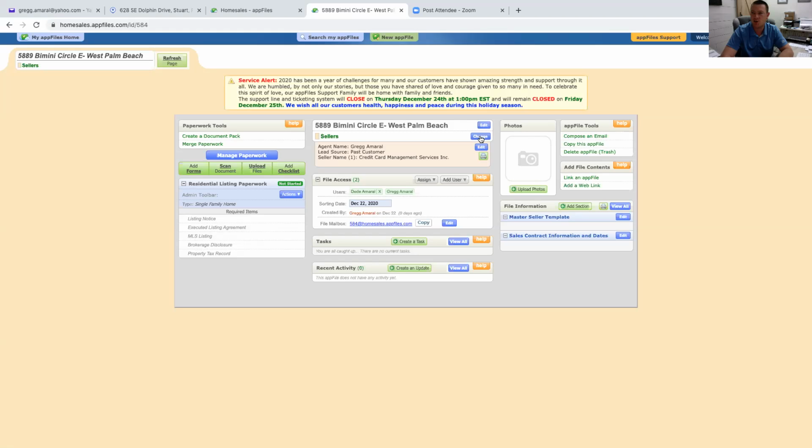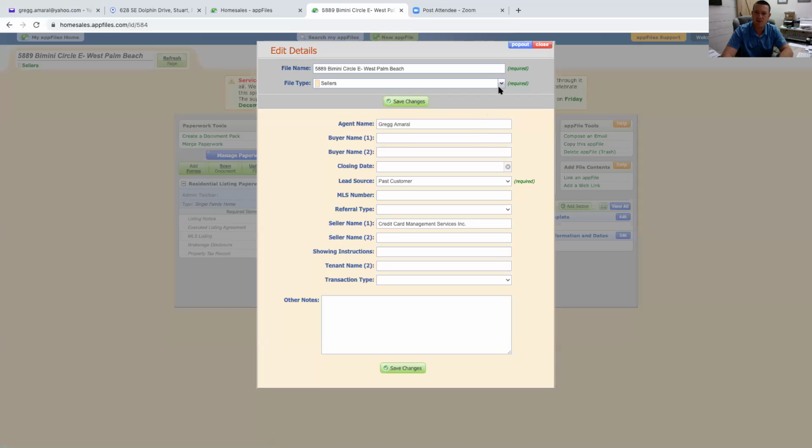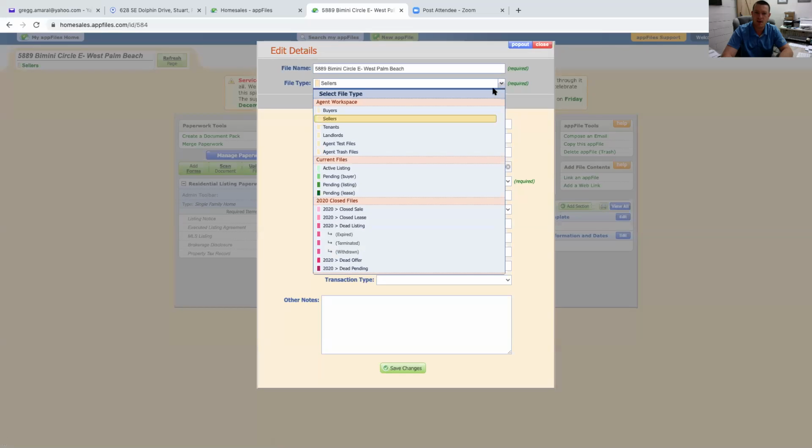One thing I do want to share real quick, and we'll go into this in another training video, is that when you get something pending, you're going to come up here to change, and then I'm going to hit this file type and drop down the scroll, and I can change it to pending buyer, pending listing, or pending lease, okay? That way it alerts Dee Dee and myself. We know you just went under contract. Super simple and super easy to do, okay?